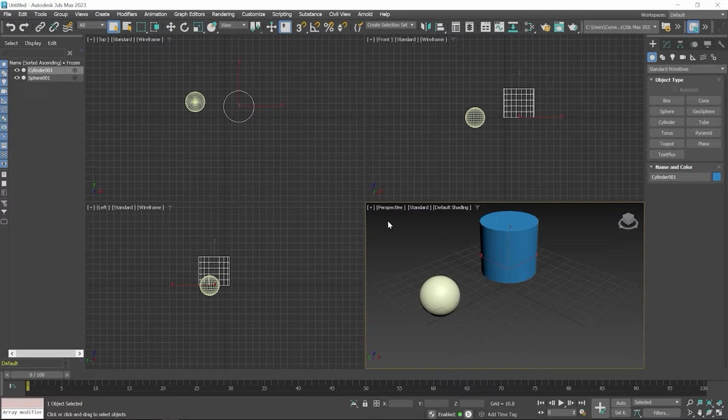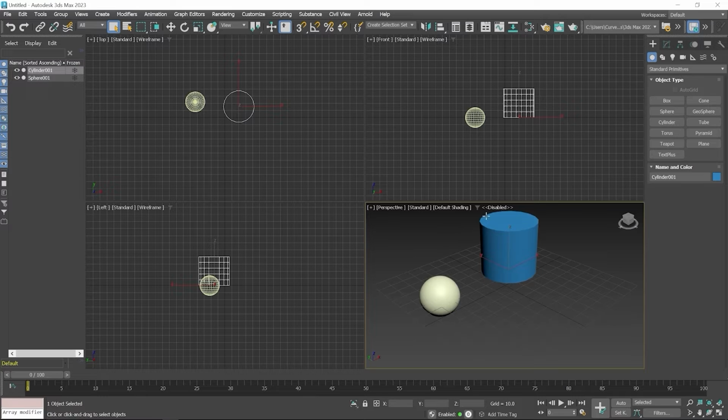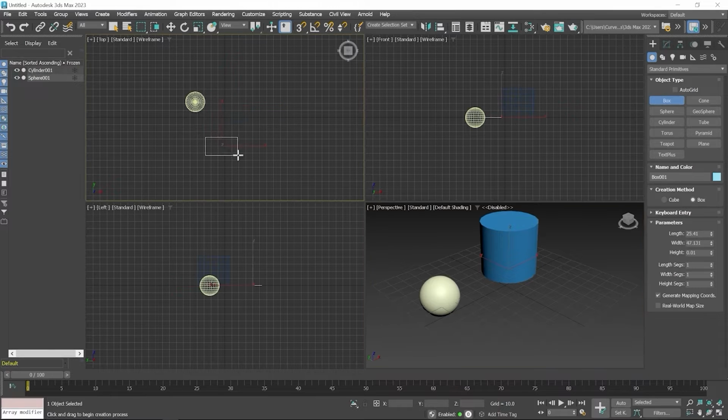Sometimes when you click on the plus icon, there is an option, Disable Viewport. By mistake, it may get clicked. So you can see Disable is mentioned here. If you create any object using the remaining three viewports, like I create a box object using this top viewport, you can see this box in the top, left and front viewports, but it's not available in the perspective viewport because it's a disabled viewport.